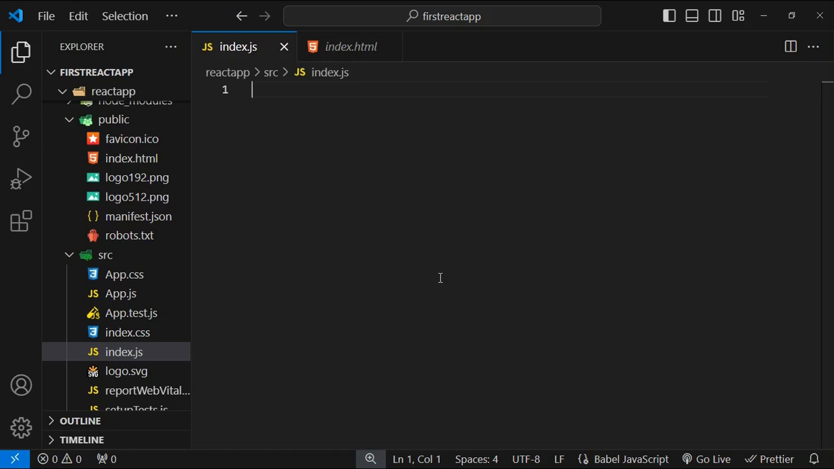Hi guys, in this tutorial we will see what JSX attributes are in React.js. So first of all, let me start from scratch so that you might come to know what is basically happening.